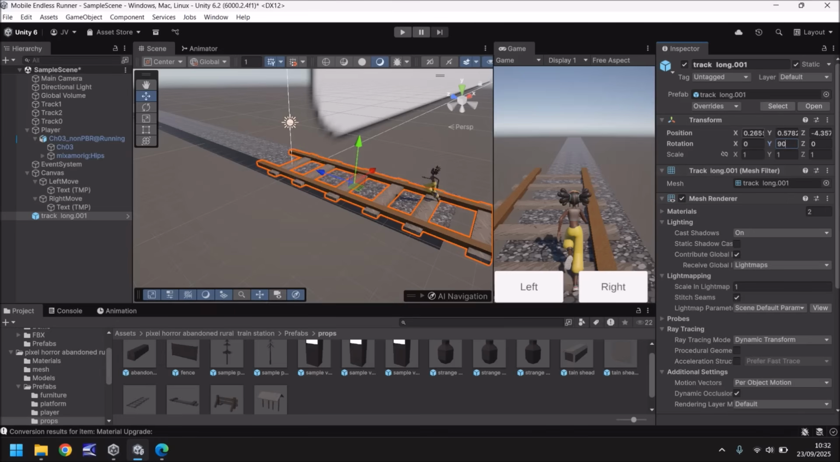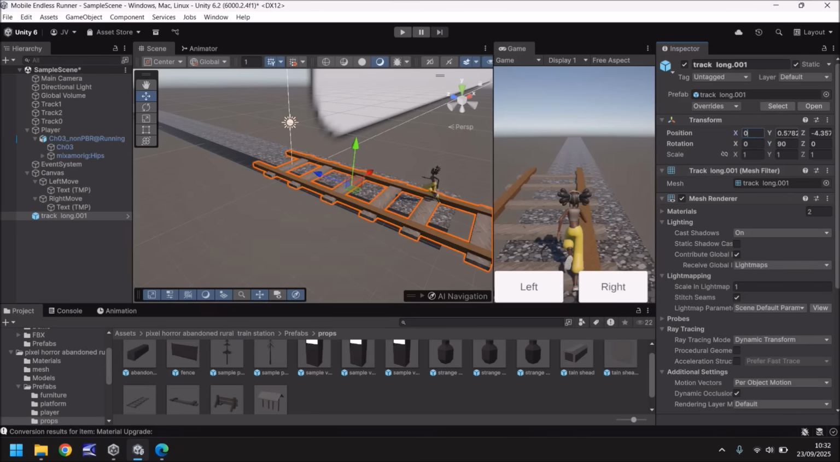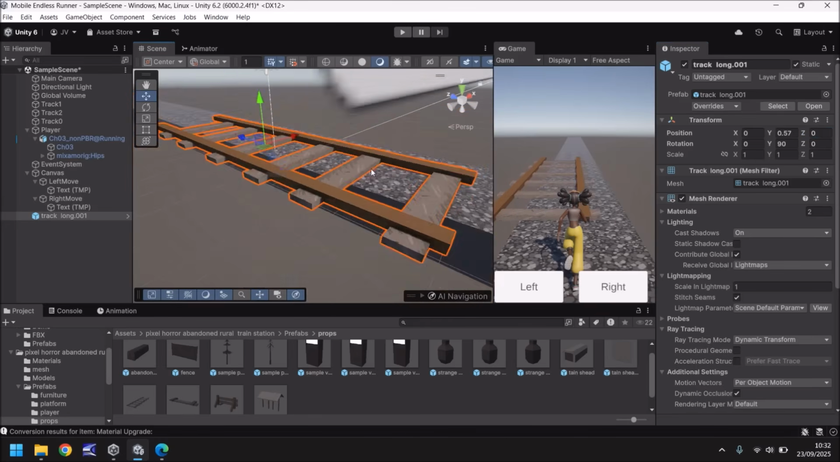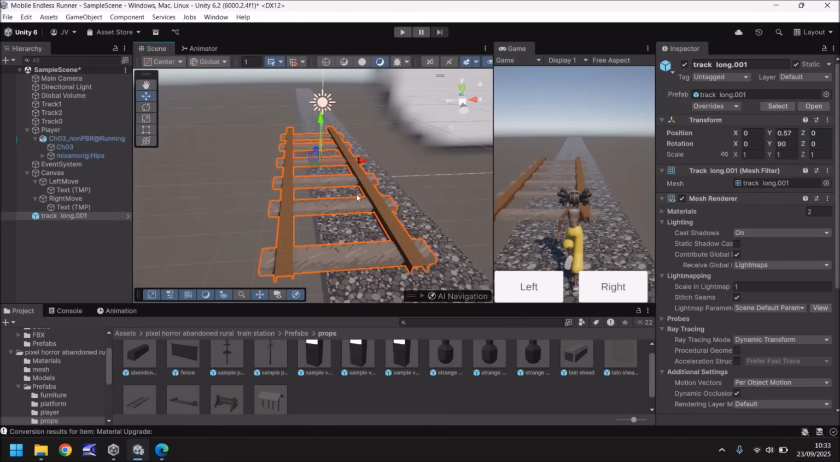So how do we sort that? Well, let's actually set the position to 0, 0, 0. And then let's change the scale. I know the actual figures to change the scale to, but you should play around with it a little bit. And the idea is we want to make it so as it fits perfectly over track 1. So that means we need to change the size of it.